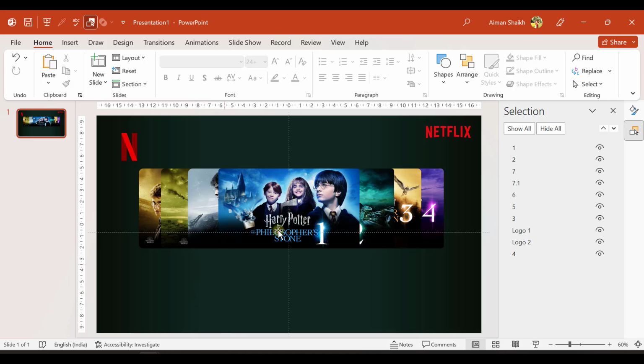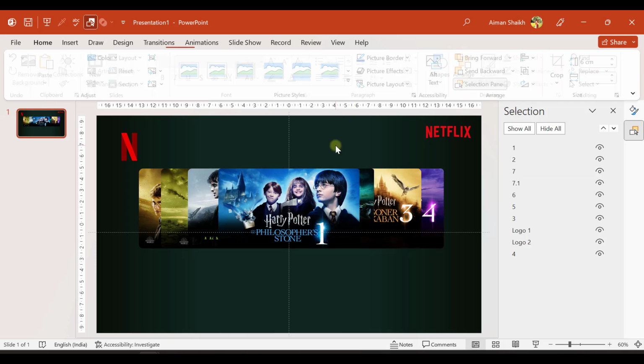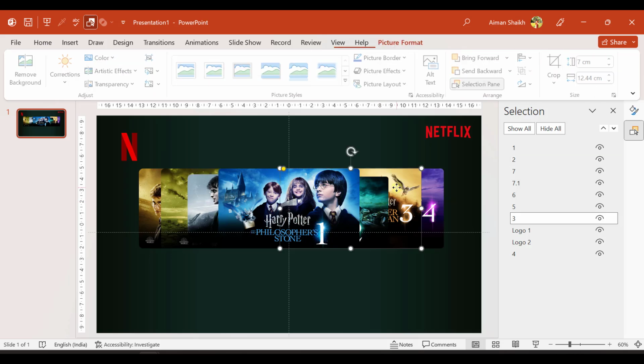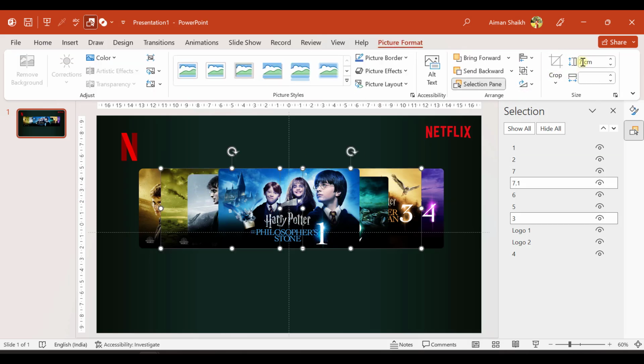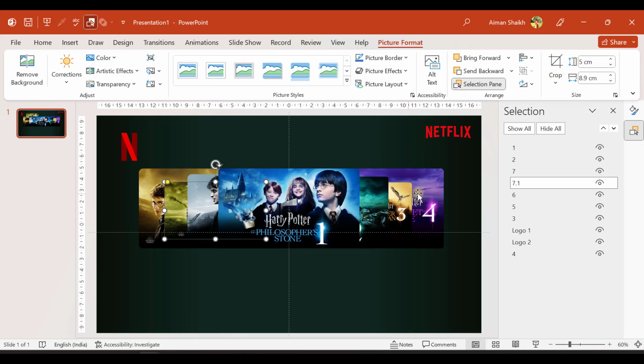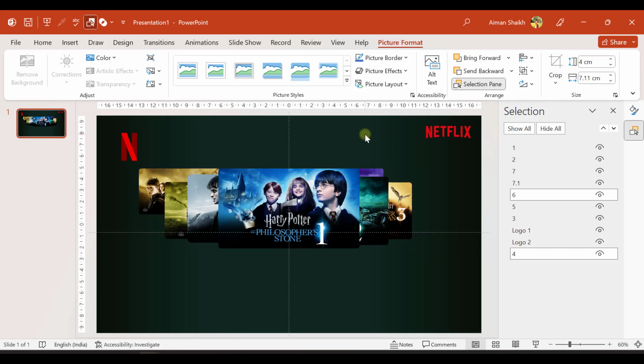Now let us reduce the size of the images which are in the back. For these two images, which are just below the first poster, let me select both of these. We have kept the height of this as 7 centimeter. So let us reduce this to 6 centimeter like this. We put it over here. For these two, 5 centimeter, and for these two, you guessed it right, 4 centimeter.